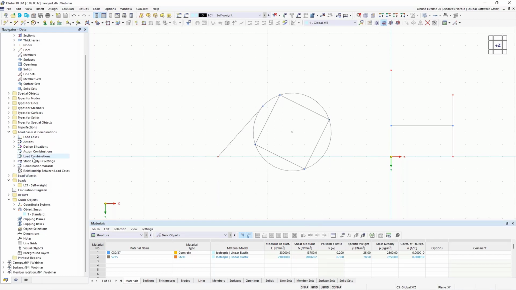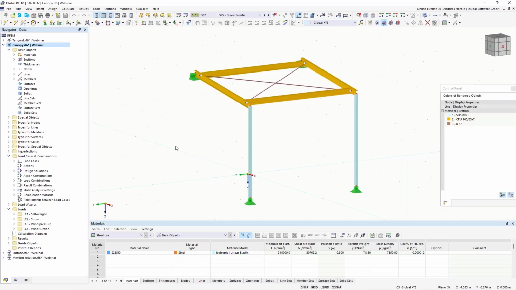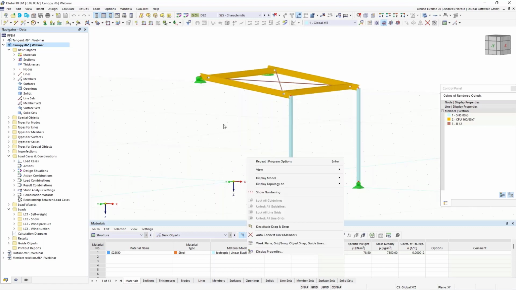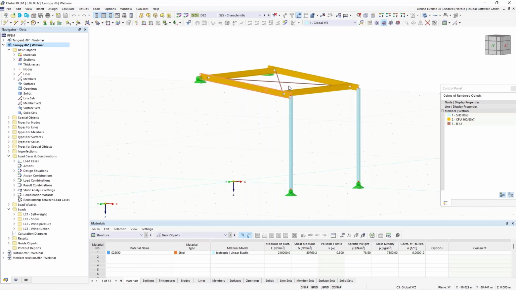I switch the model to a canopy. Yeah, and the question is, is it possible to create a user-defined coordinate system? You can see the current coordinate system, and if you want to move a coordinate system in the roof of the canopy, you can see the roof is inclined. Yeah, and I can show you how to create a user-defined coordinate system that also is inclined.